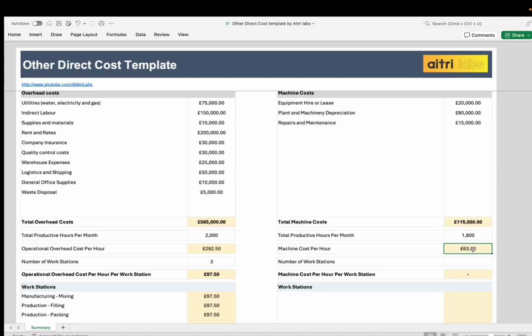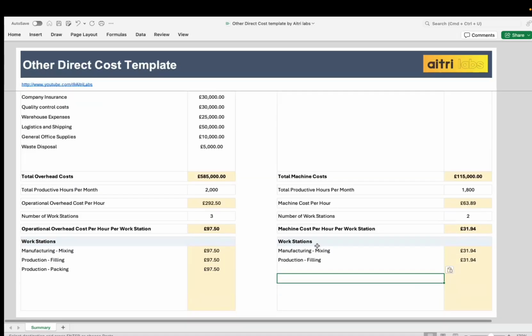Similar to what we did with overheads, we can break this down to the next level where we allocate it to workstations. So I can go ahead and put my workstations in again. On the machinery side, I'm going to say I have 2 workstations. And then again, I have my machine cost per hour per workstation. The 2 workstations I've used here are manufacturing, where there's some machinery used for mixing, and production, where it's machinery used for filling the shampoo into the bottles.